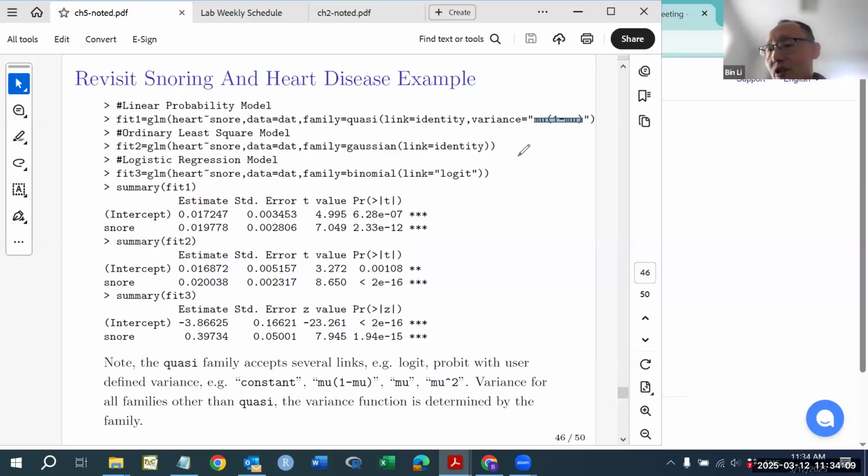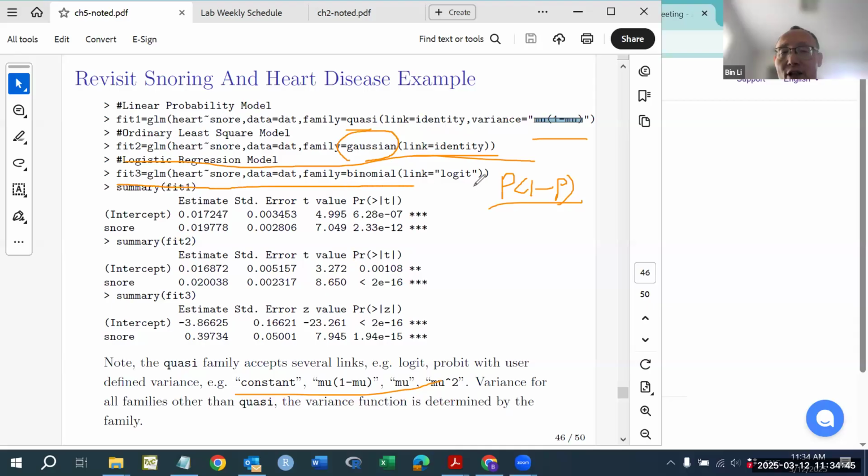We know that for the binomial distribution, the variance is what? The variance is p times 1 minus p. Is that right? So that's why I define it here as mu times 1 minus mu. So the user can define that, and that's the good thing about using quasi. And this is the OLS approach, just treating it as normally distributed, not binomial, using the identity link. And this is the logistic regression. Okay, so you can see the results.